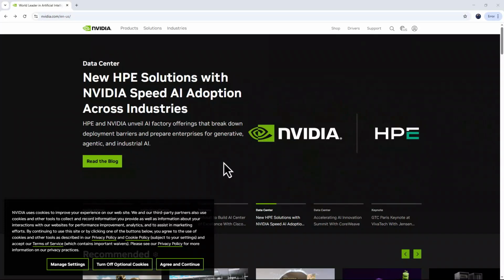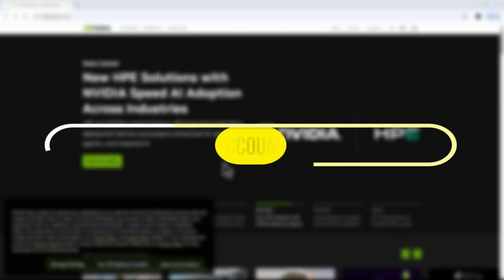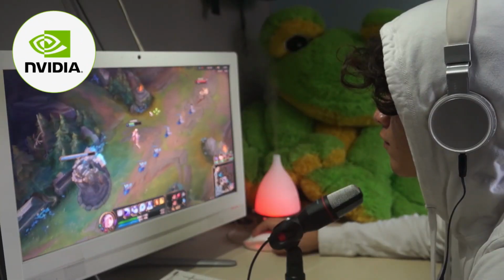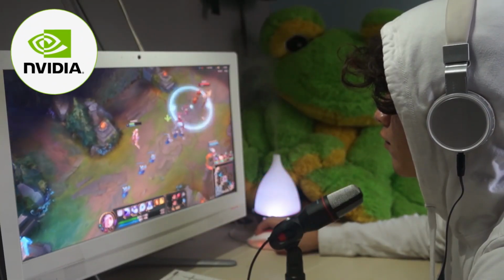Hi everyone, welcome back. In this quick tutorial, I'll show you how to create an account on the official Nvidia website so you can access GeForce services, game drivers and more.